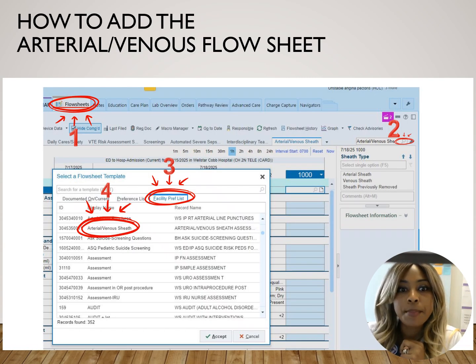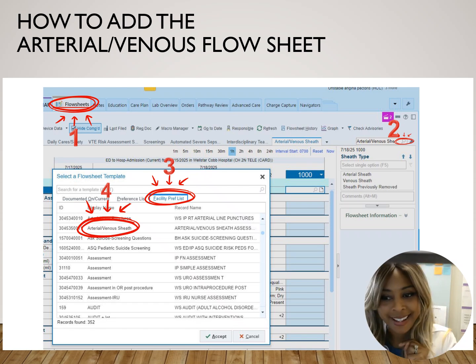Here is a snippet of how to add the flow sheet. So your PCI patient has arrived on the floor, you have looked at your orders, and guess what? You have nowhere to document. I can help you with that.